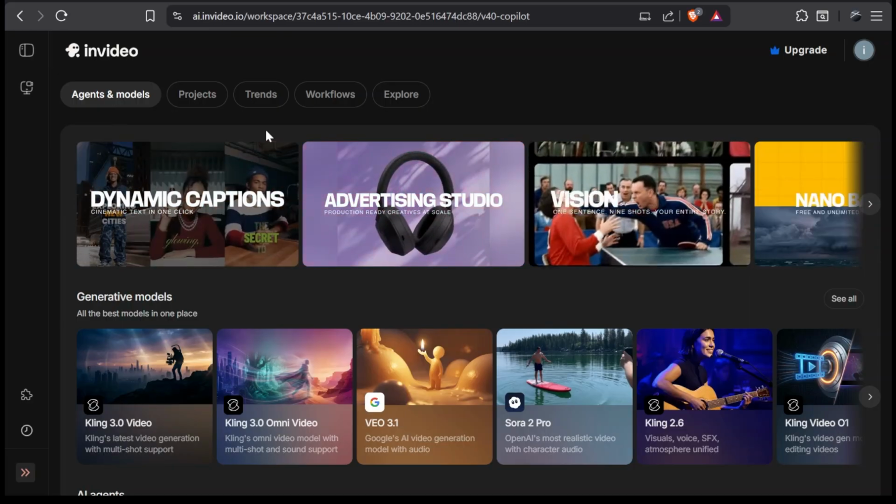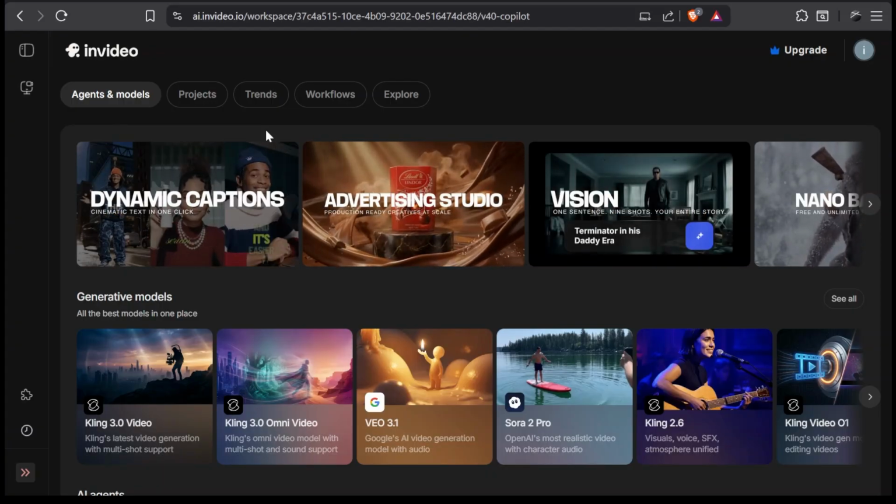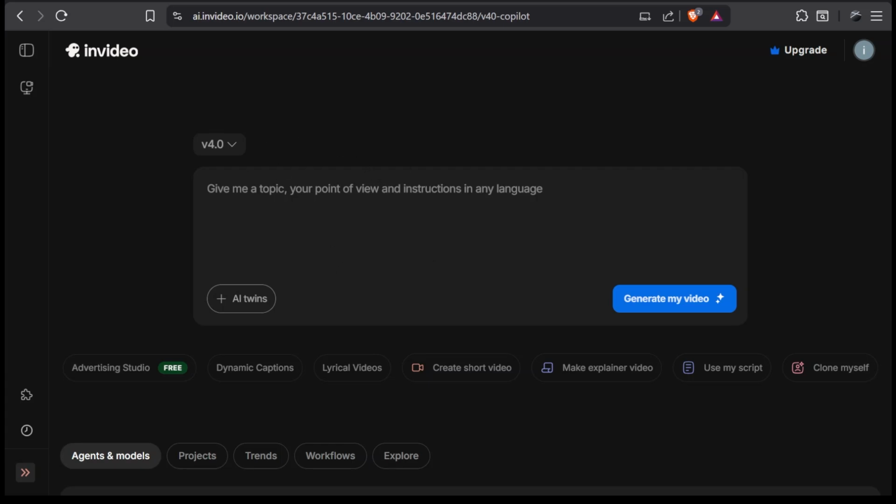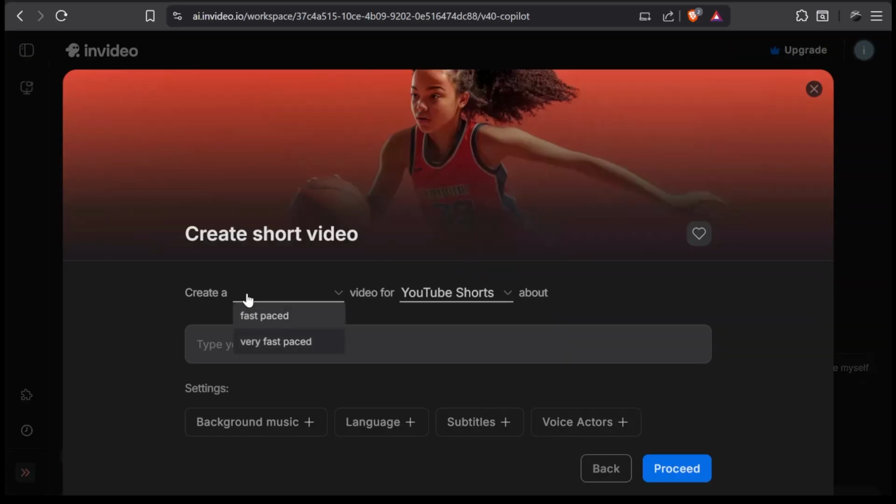So for now, we are going to entirely focus on the create AI video workflow, which will be accessed through this prompt right here in the center of the screen. Now, I'm going to be creating a YouTube short, so I'm going to use this template right here, which is create short video. And here you can first off select the pace of your video. Either you want a fast pace or very fast paced. I would select the very fast paced one, and then you can select the platform you want it for, which is YouTube Shorts right now.